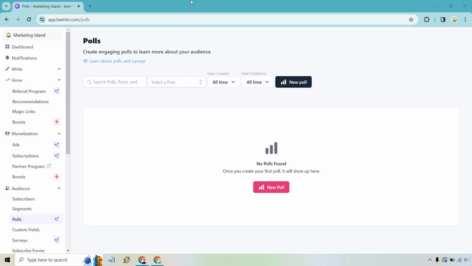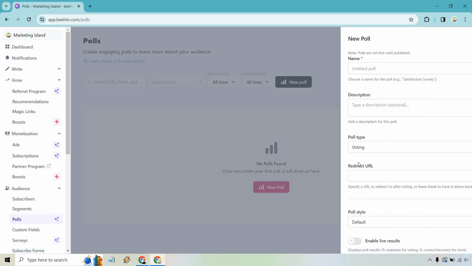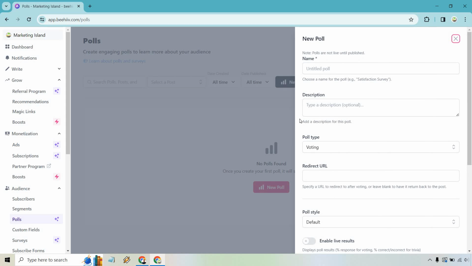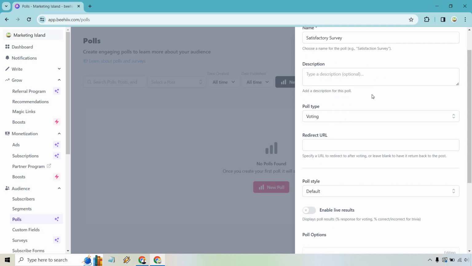So when we're on the dashboard here, if we look on the left side under audience, there's going to be polls. This is exactly where I am now. What we want to do is click on new poll right in the middle. So let's just call this, why not? Let's call it satisfactory survey as the example says here. So the description is going to be optional. So if you want to do that, you can. I'm just going to leave it blank for now so we can roll right on through this.